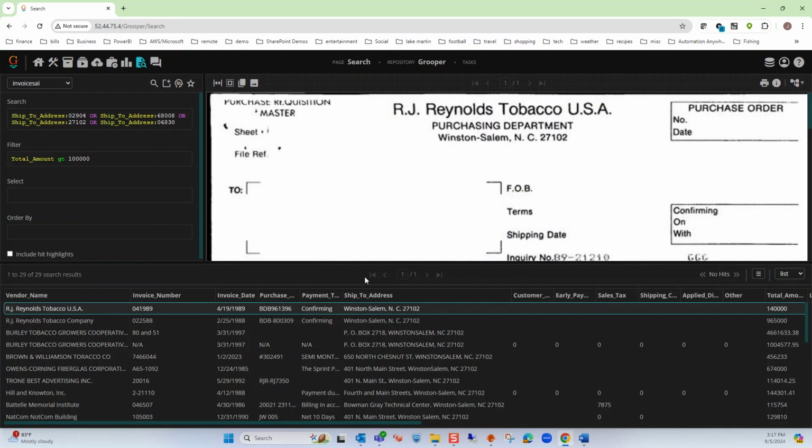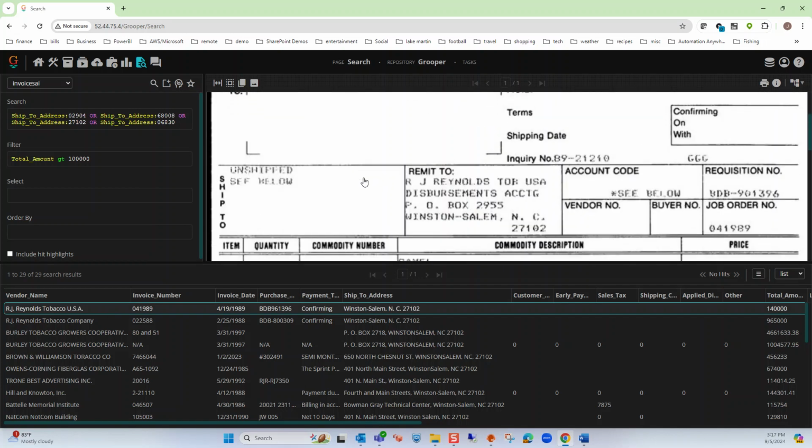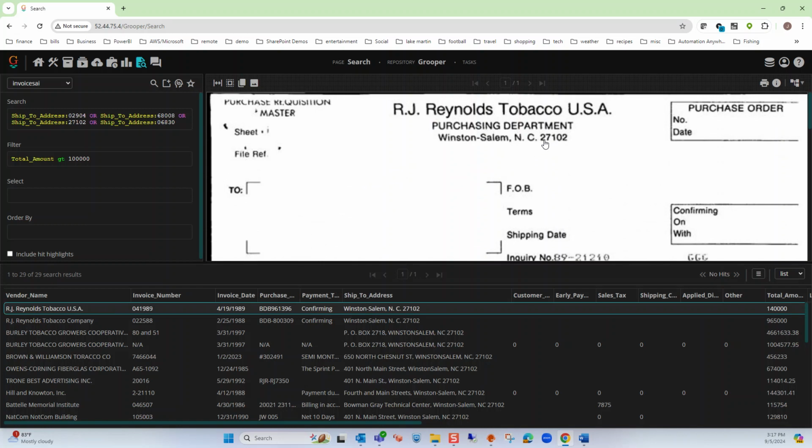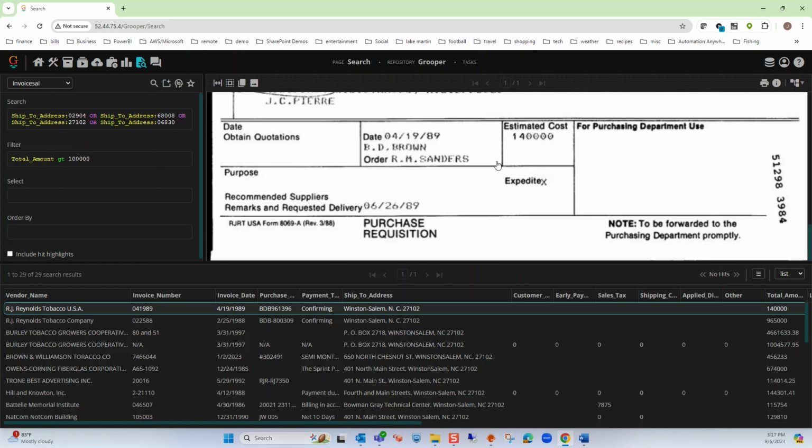And on every one of these, if I click it open and look at the image, I should see, so here we see that the zip code is 27102 on the image. And if I look up here, 27102 is the zip code that we put in our query screen. We also told it that the total amount had to be greater than 100,000. Well, let's scroll down to the bottom. Notice estimated cost $140,000, which is in fact greater than $100,000. Every one of the items in this hit list will be true for all of these items that we've put up here. So again, different ways you can query through and find stuff.